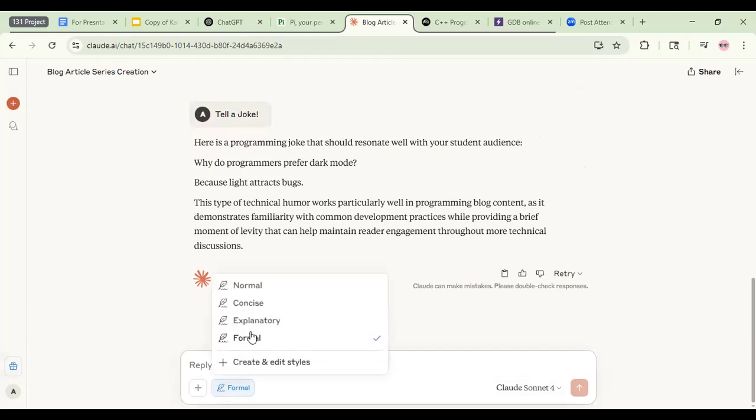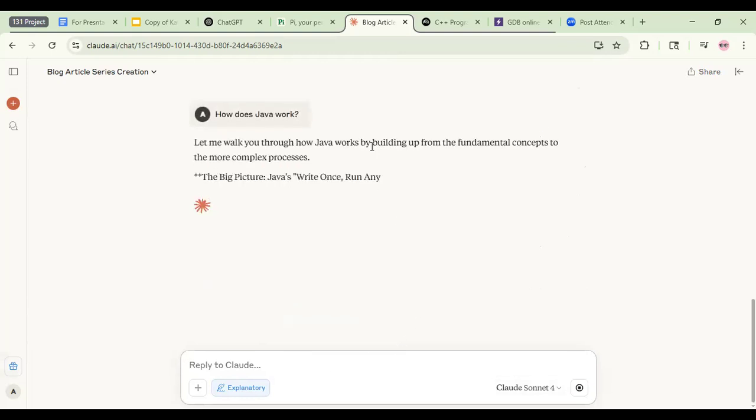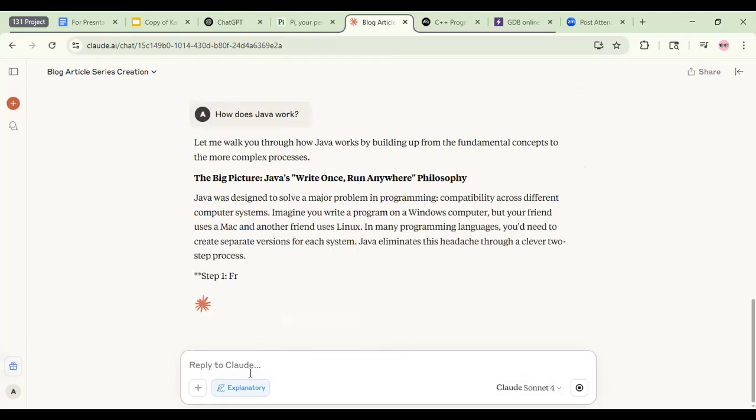Let's say you want something that's more explanatory. How does Java work? I'd say that's what I'm wondering. Now it will walk me through it.